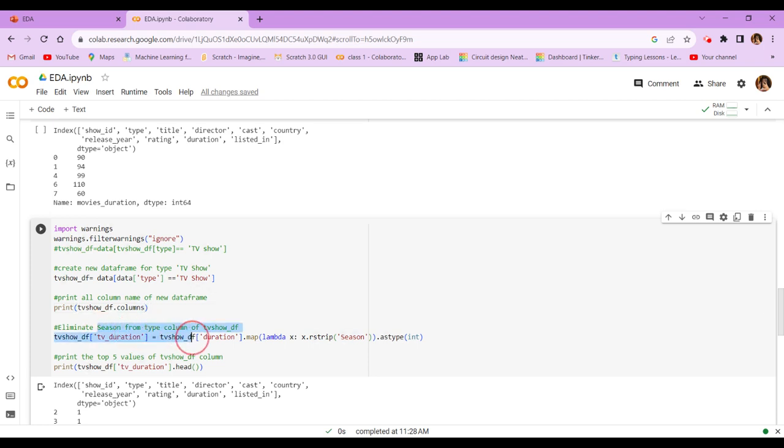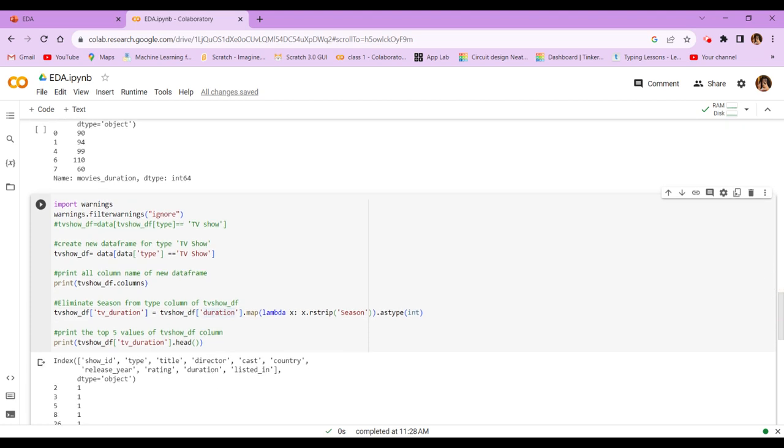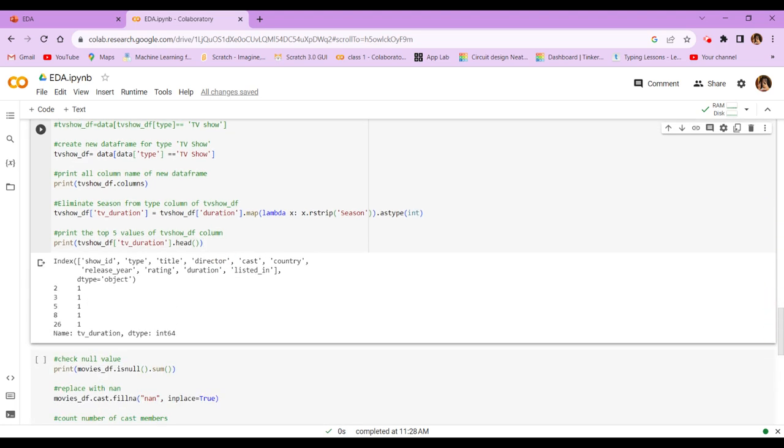And now we're going to eliminate season from the type column of TV show. So it's going to almost be the same thing with what we did with movie, just a slight change. Like tv_show_df['duration'] is equal to tv_show_df['duration'].map(lambda x: x.rstrip(' Season')). So this is just to remove the season. Now I'm going to print the top 5 values of the TV show column, and we got it right over here. As you can see, it's all over here.